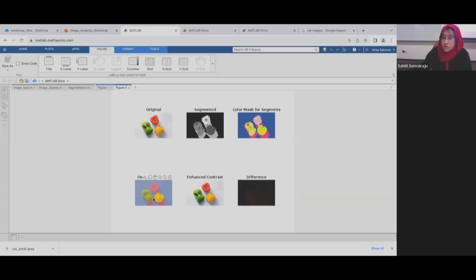Then you get the enhanced contrasted image, and you try to see the difference. This is your original image, and this is your enhanced contrasted image that you just reconstructed. When the difference is basically black, that means there's basically no difference between the original image and the enhanced contrasted image. So what you reconstructed from the segmented image is basically the same as the original image, right? This is what is expected from you when you will be doing some image processing.